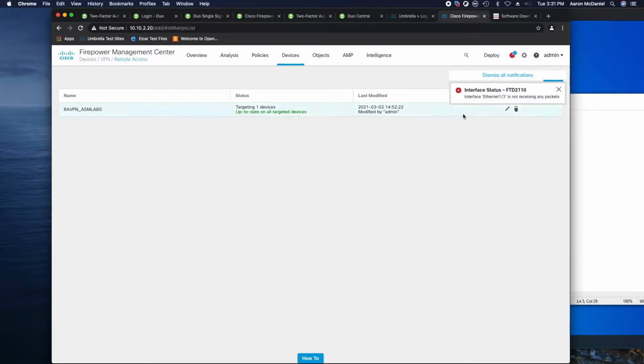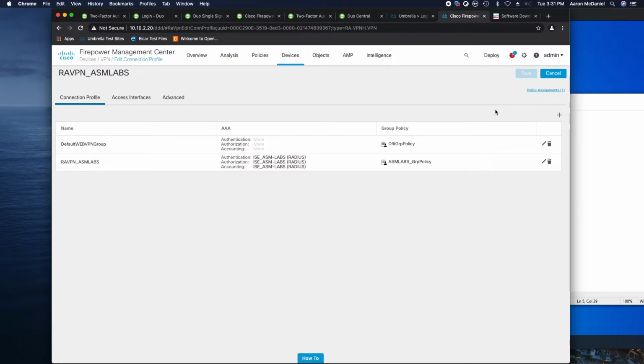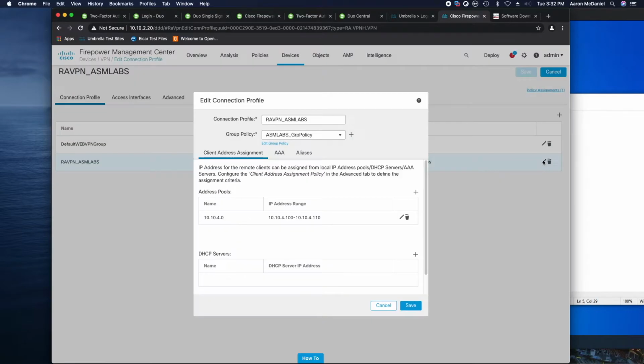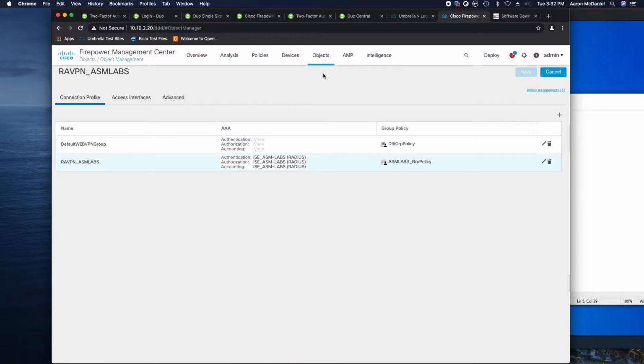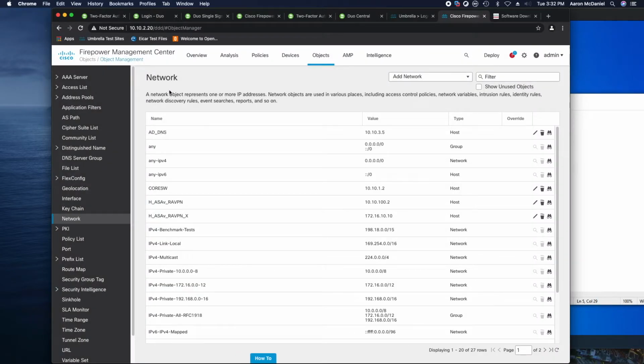So I go to Device, Remote Access VPN. I'm going to hit Edit there. You can see here I've already got my connection profile for Remote Access VPN for my lab. I'm going to edit this. I'm going to go over to AAA. I've got my AAA only, and right now I'm doing authentication with ISE. But I'm going to make this change here. We're obviously going to look at doing it with Duo, but first I need to go over and set up my AAA for Duo.